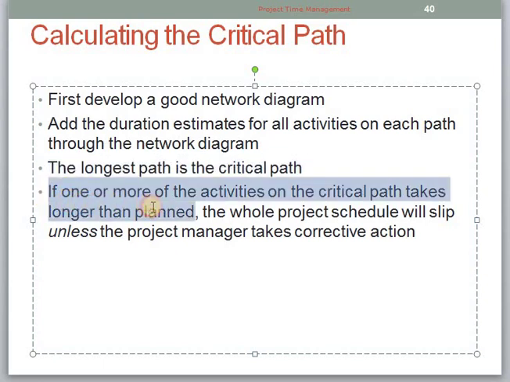If one or more activities on the critical path take longer than planned, the whole project schedule will slip unless the project manager takes corrective actions. So the effect of the critical path is one of the important issues, because by delaying any activity of that particular critical path, the whole project can be delayed. So a project manager will take corrective actions in order to prevent project schedule overruns.